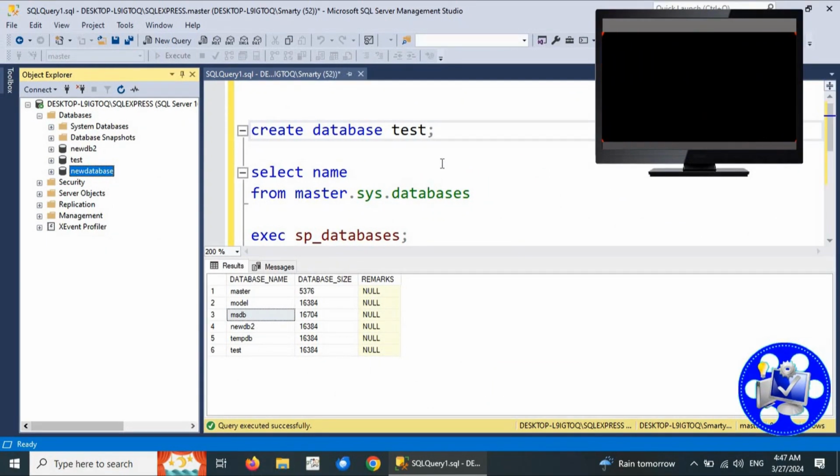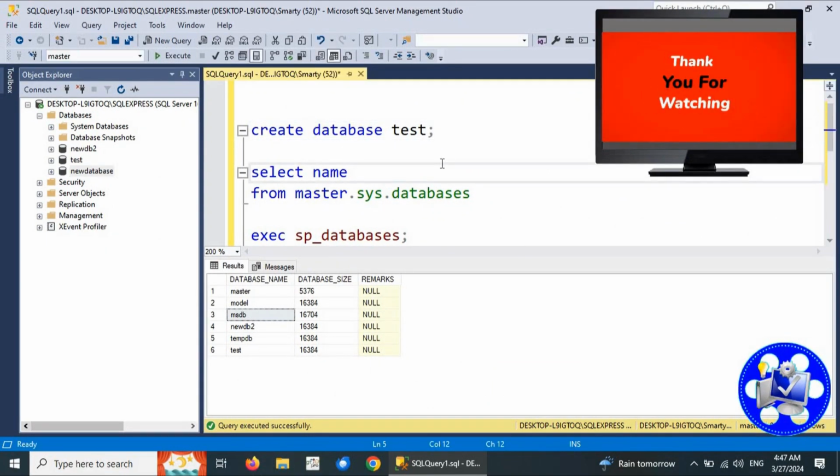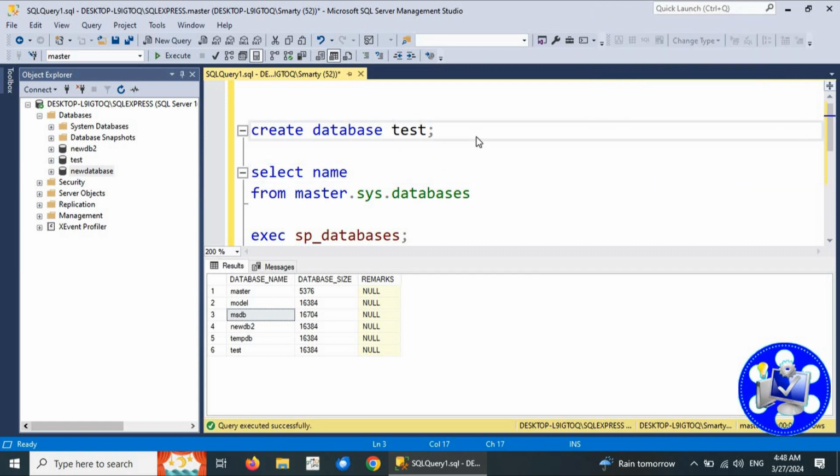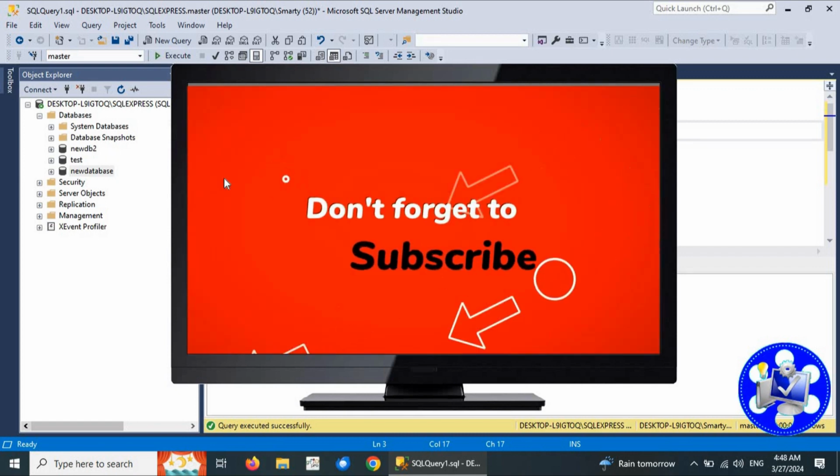To summarize today's session, we have learned about two methods for creation of a database in SQL Server. One is using the query editor and the second is with the help of Object Explorer.